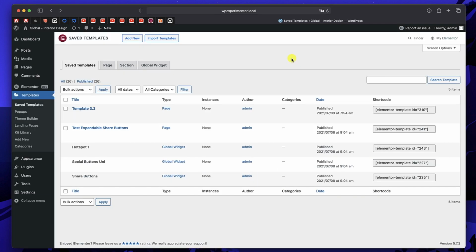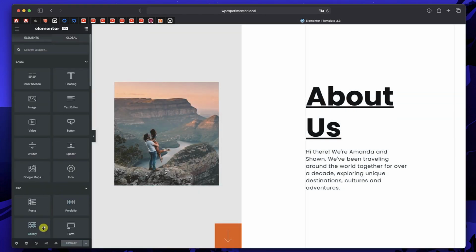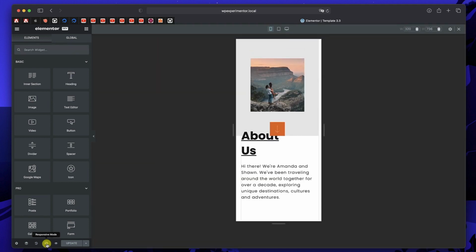To see the Elementor custom breakpoints in action, I'll open up a template by clicking on Edit with Elementor. You can do the same for any page, post, or custom post type. Click on Edit with Elementor and you'll be taken to the Elementor interface. Now click on the responsive mode button at the bottom left. You usually see three breakpoints: one for mobile, one for tablet, and another one for desktop.